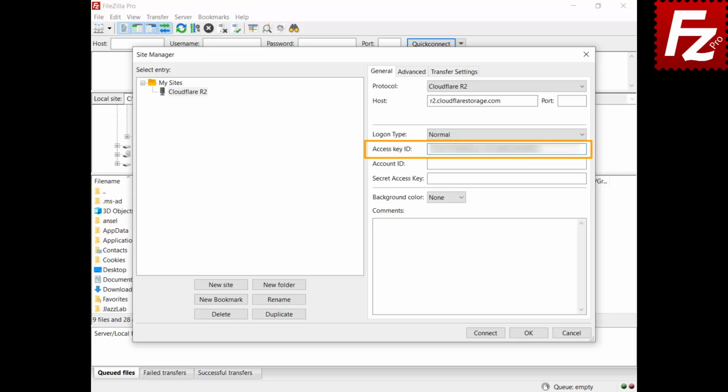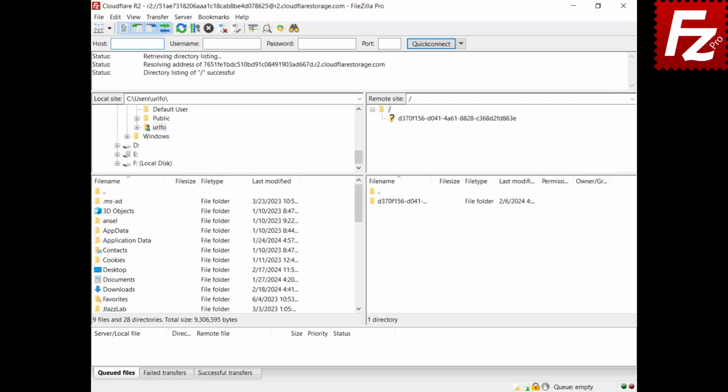In the Access Key ID box, enter your access key. In the Account ID box, enter your account ID. In the Secret Key ID box, enter your secret key ID. If everything is correct, FileZilla Pro will connect to your Cloudflare R2 Cloud Storage. On the right side, you see your buckets and files.